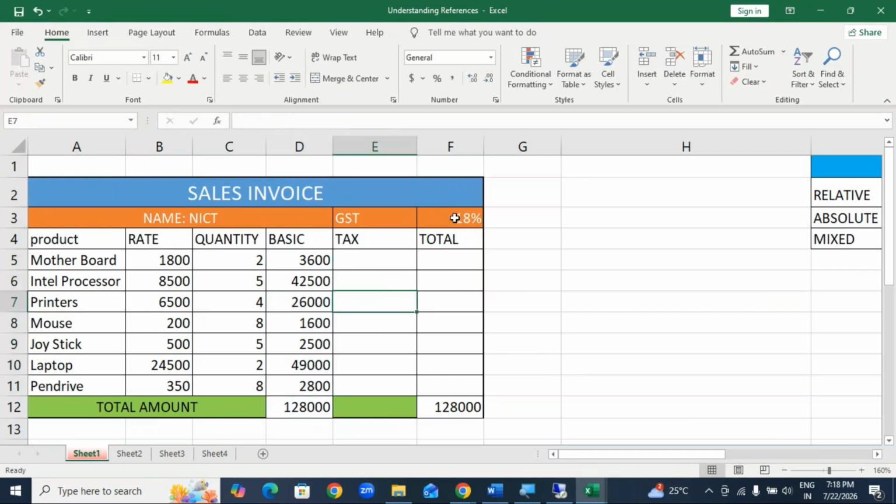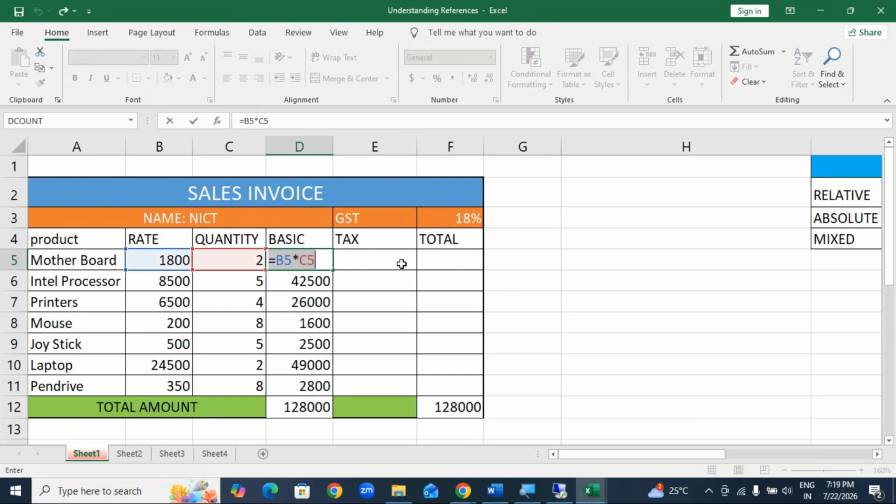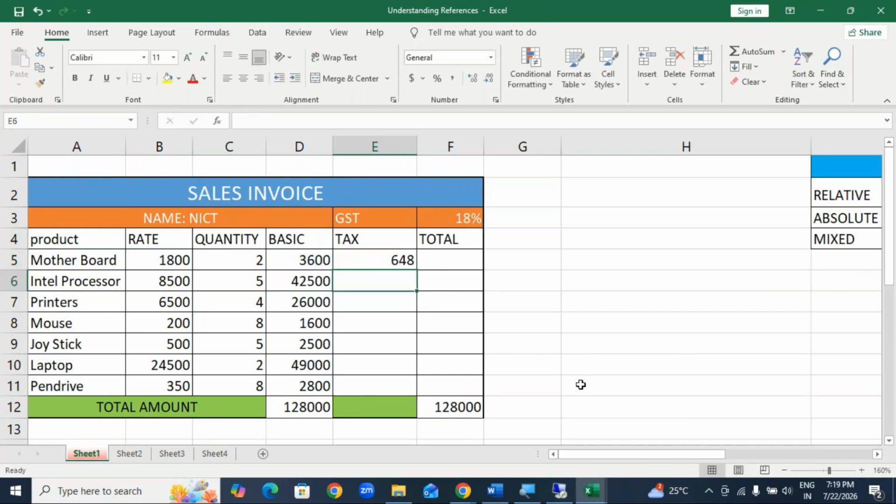Now this is my product rate. But now they are saying 18% is the GST amount you have to pay. Like this they are going to say. This is only the product rate. For this, 18% GST we have to apply. How to apply? Equals this, the rate into 18%. Correct? Enter. This is the tax amount.